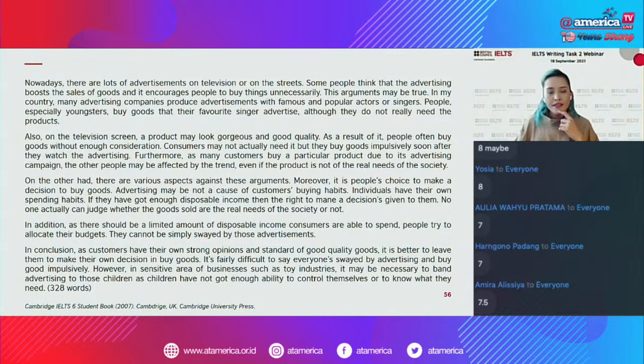Okay. Examiner's comment to this one is the way in which the candidate has responded to the task is a strong point of this script. It's a well-developed answer that addresses the issues relevantly and at length. So the writer introduces the topic, examines both sides of the argument, and expresses the clear position.